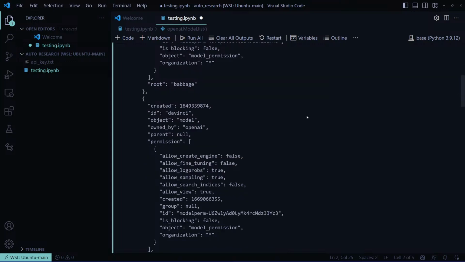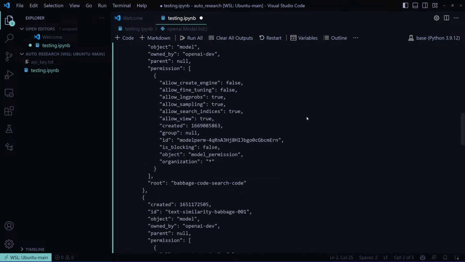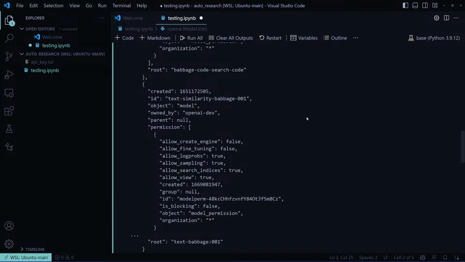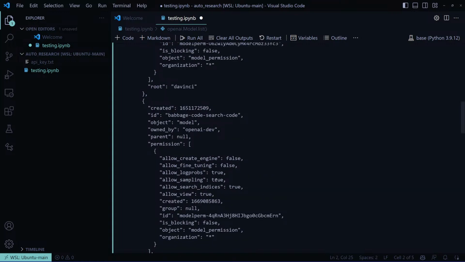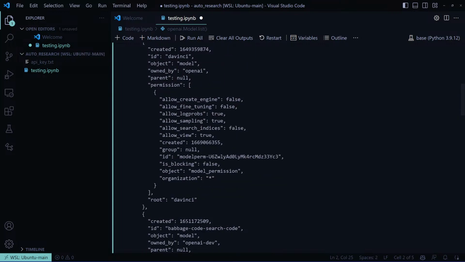So I think Babbage is the simplest. They have a cost here. Cost. OpenAI API model costs. So the cheapest is Ada.